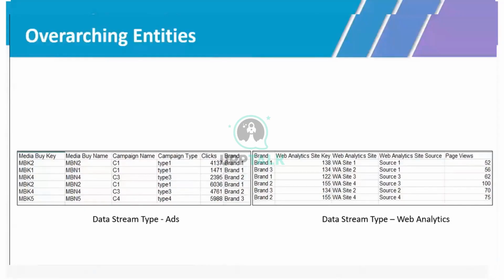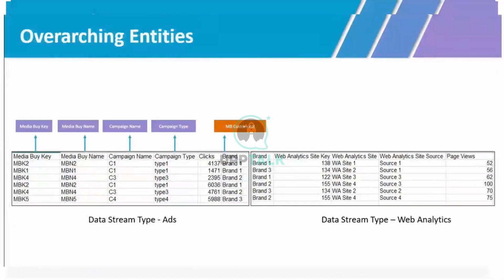Yes, brand. And why will it be a custom attribute? For that, what do you need to validate on media by key? Brand and media by key have to have a one-to-one relationship with each other, right? Over here, we see that for media by key we have only one brand. Associated brand can be an attribute of the media by key, and we will map it as a media by custom attribute. Correct, very good.